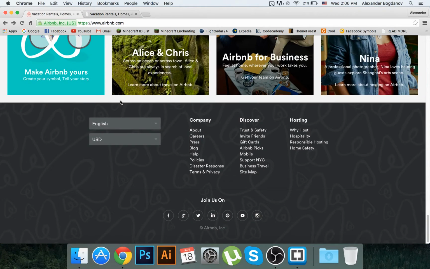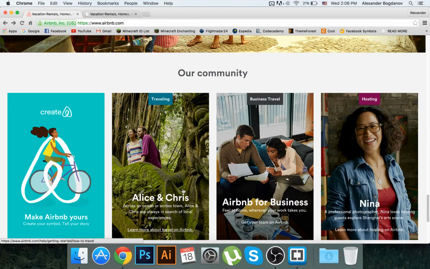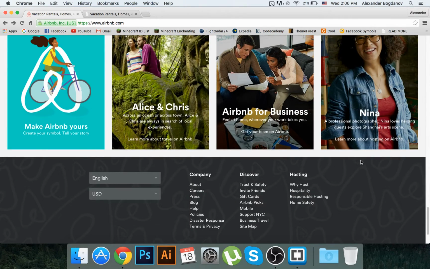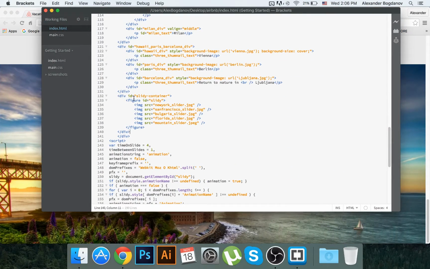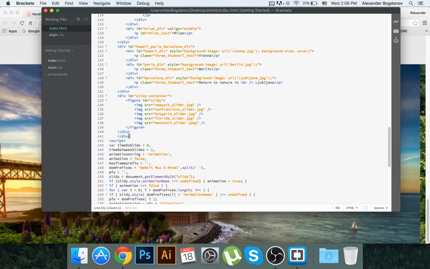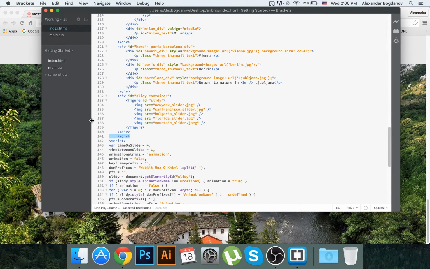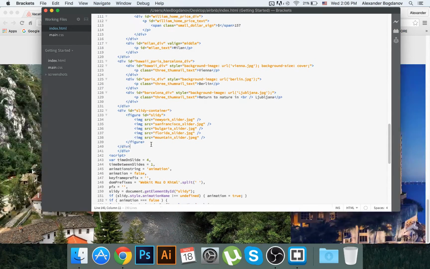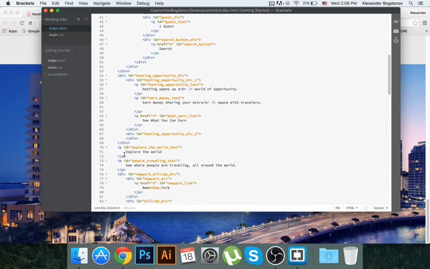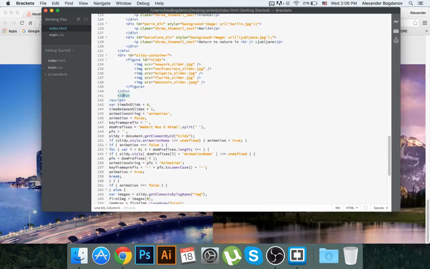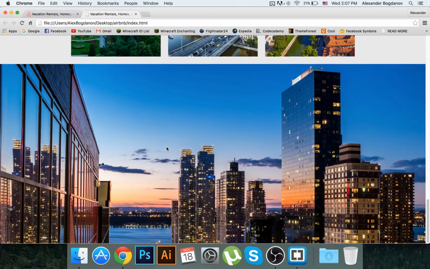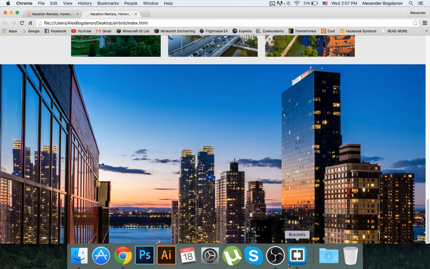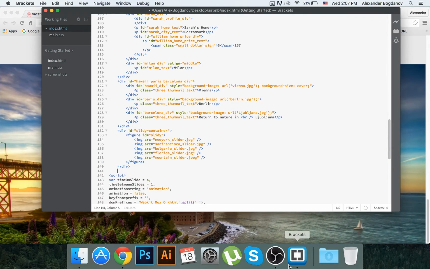First, I'm going to check what's the distance from this div to this one. I'm guessing it's 25 pixels. So first, what I have to do is go to index, and I don't need this. Or do I? Wait, hold on. No, I don't need it. So I'm going to delete this and refresh just in case. Okay, everything's perfect. And now I'm going to create a new div. So div, and I'm going to give it an ID of footer.